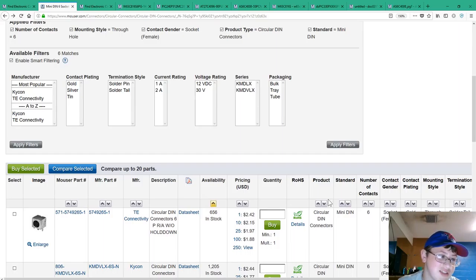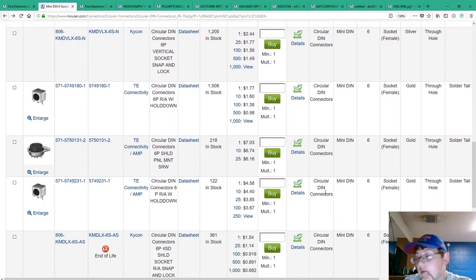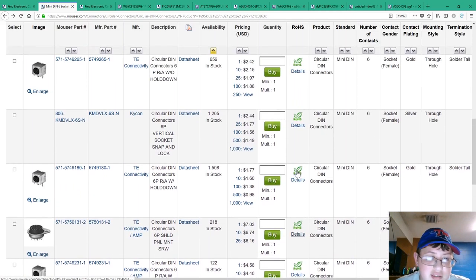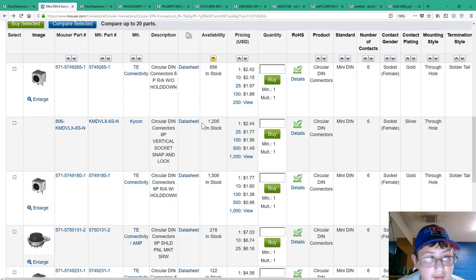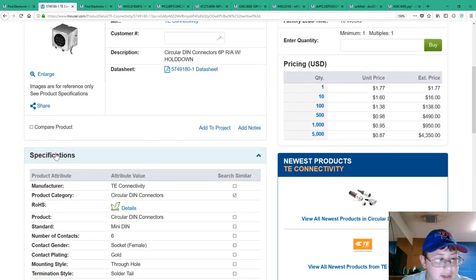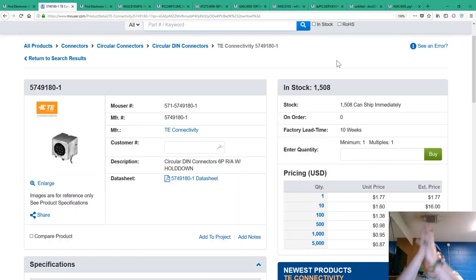And they're all solder tail, except for this one, which is solder pin, but it's end of life, so we can't use that one. You can compare up to 20 parts, so I got 6 matches. Let's see, which one has the most in stock? Clearly this part's broken. Looks like this one from TE Connectivity. It's a gold contact plating, and it's also the cheapest. Huh, okay. This is our little DIN connector that we're going to use for a PS2 keyboard. I can probably include another DIN or maybe a D-sub for other peripherals, or maybe even have a D-sub for a user board. That would be interesting.